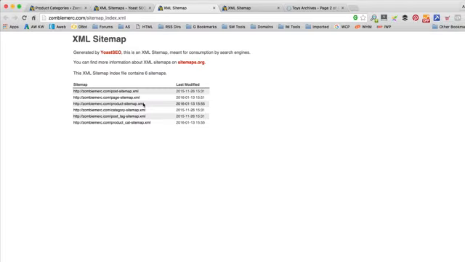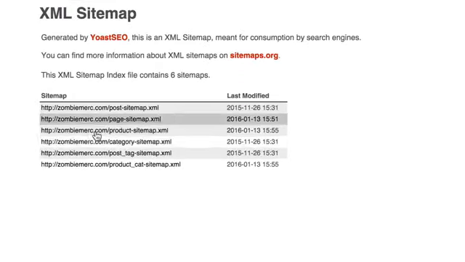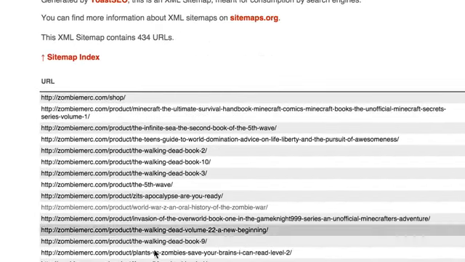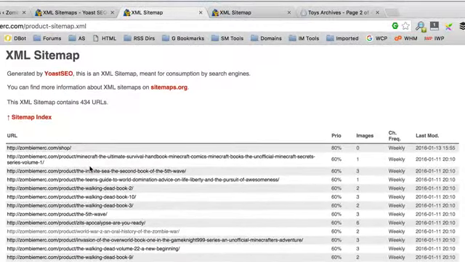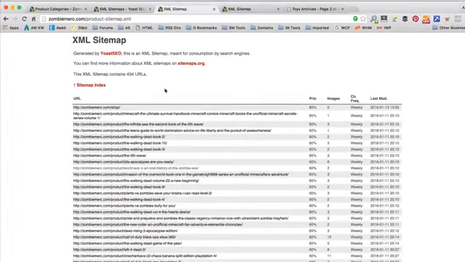That looks better. So these are all our different sitemaps for different areas on the site. If I click through again, I can have a closer look. So there's our product sitemap. It basically tells Google all about all the products that we've got on the site, which is handy. So the next thing we need to do is submit it up to Google.